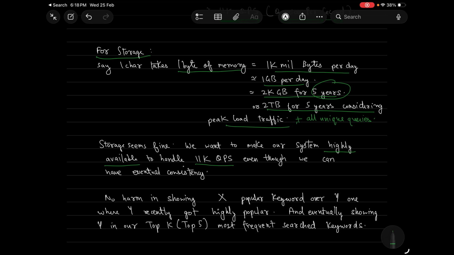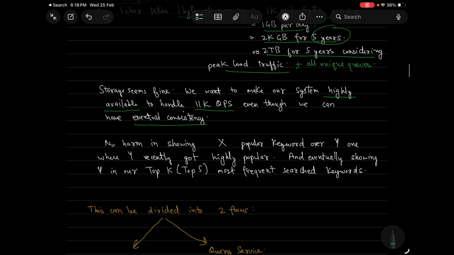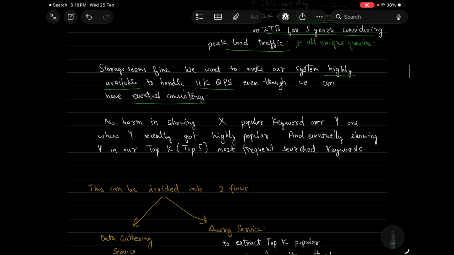even though we can have eventual consistency. So we need to make our system highly available, even though we can have eventual consistency. We don't want very strong consistency. That is fine. If another query gets popular at a very recent time, we are fine if eventually that gets populated upwards, right? And also for the real-time use cases, we will see at the end how we can handle that use case for some queries getting too much attention and too much popularity in very less time. But for now, we are okay with that.